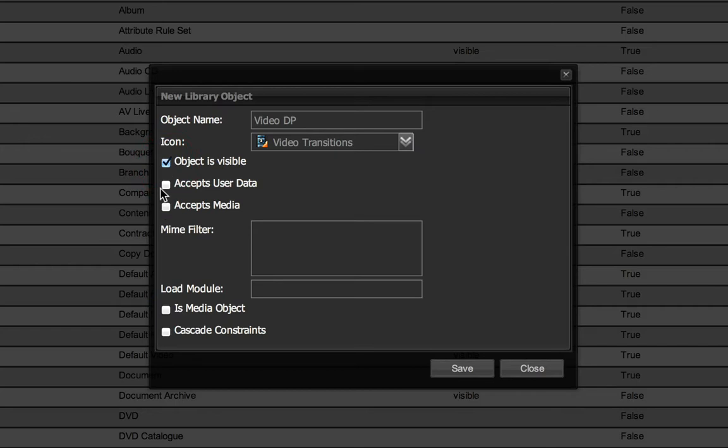Okay, so this object must be visible, accepts user data, and it accepts media. Its MIME type, I'm going to just type in video. If you need to see what these MIME types are, you can go to other predefined objects inside Infinity to see which type of MIME type you want to put in there. Okay, that is a media object. Okay, and cascade constraints. Good. All right, so that's the beginning.